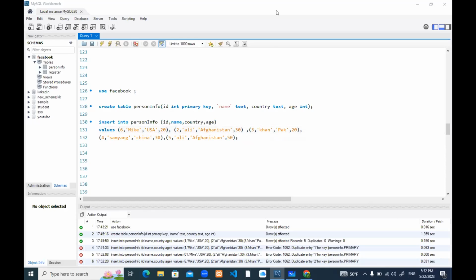I think in one line it says 6, Mike, USA, 20, then 30. The other one is 20 also. Is that the problem? No, because we only put the constraint on the ID section. We didn't put any restriction.